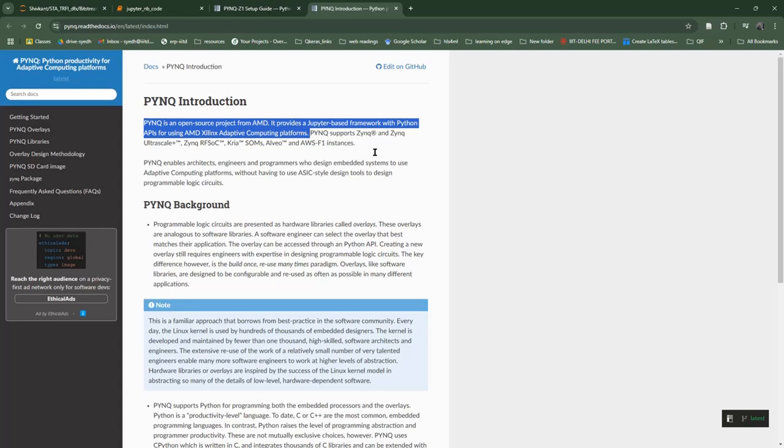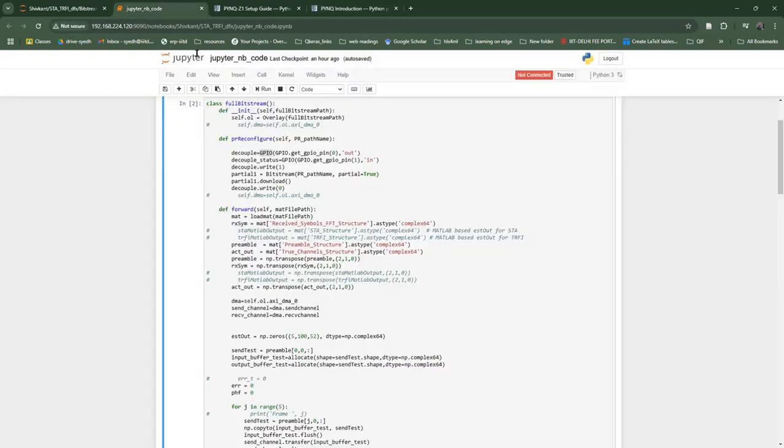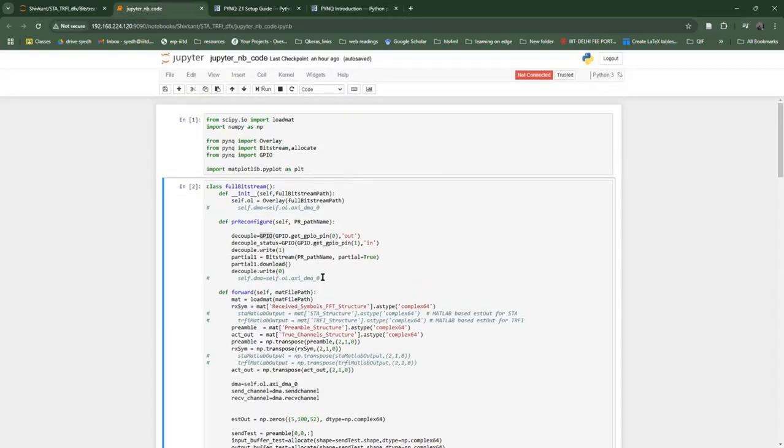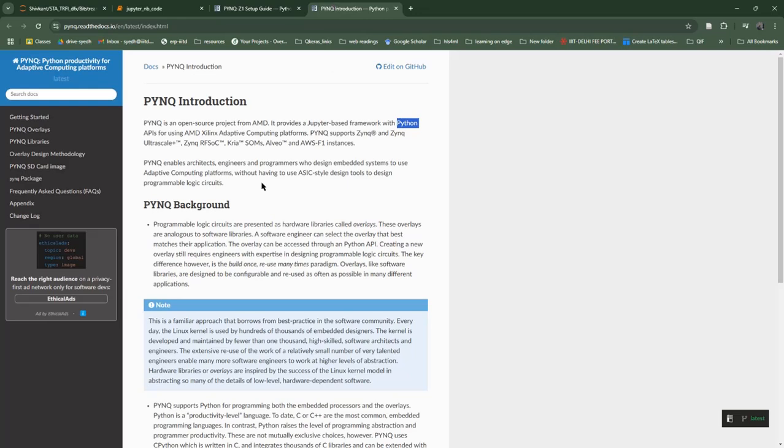So basically, earlier when we performed this dynamic partial reconfiguration, we used the SDK based flow, where all the PS related functions are performed in the C++ flow, right? What PYNQ provides is the Jupyter based framework where Python APIs can be used. So we don't have to go to the SDK. We can directly use Python and the Jupyter framework to run any program on the PS of the SoC, right?